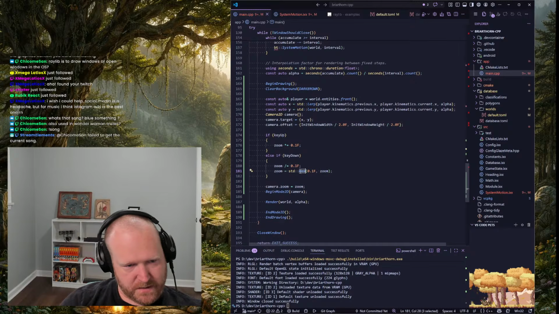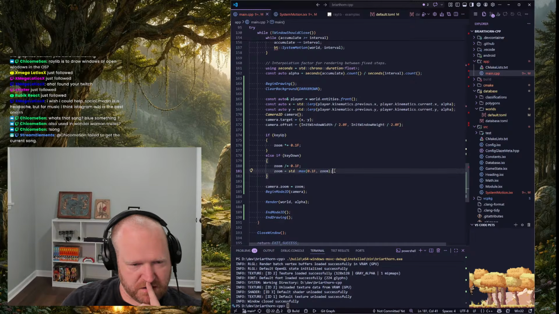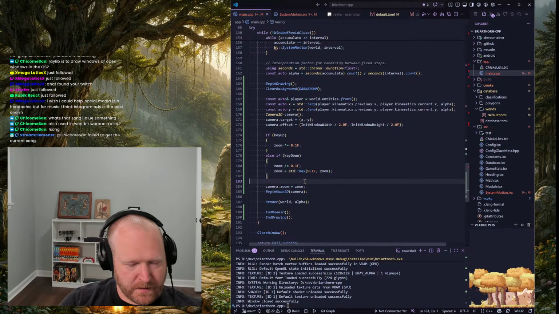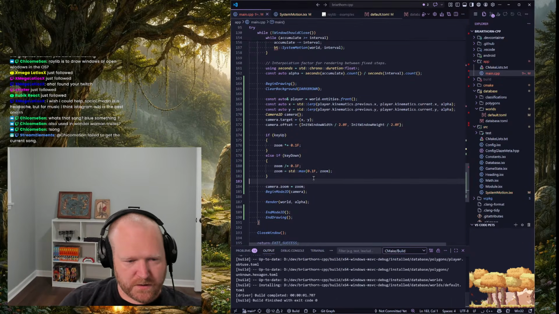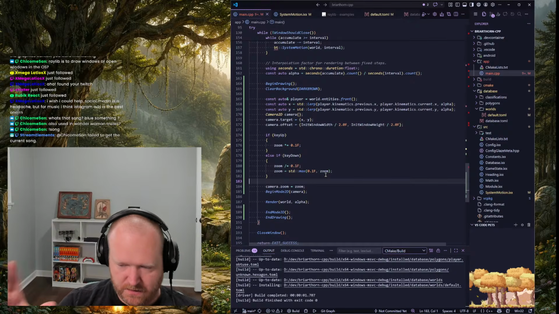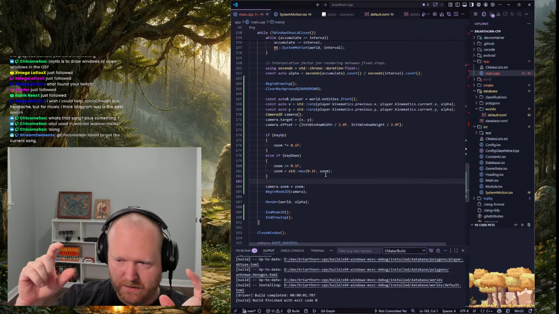Zoom max of whatever is bigger. 0.1 is the smallest. I'm okay with that. Okay, let's see what happens. If this works, we should see them get closer and further apart. We might also see the polygons increase and decrease.